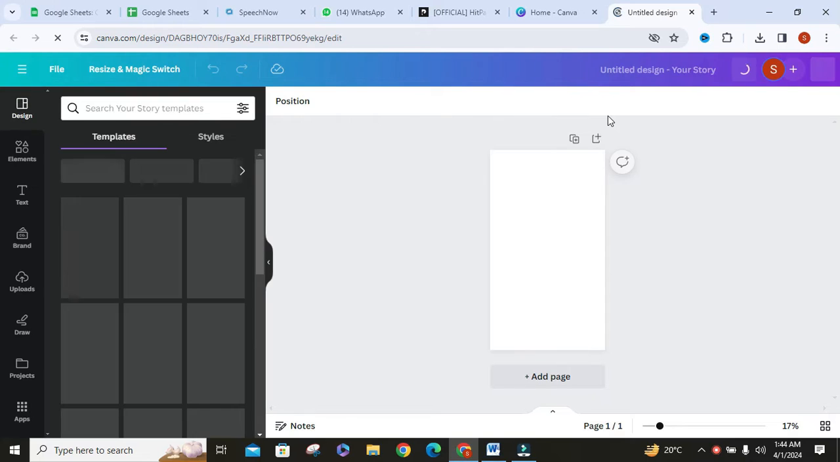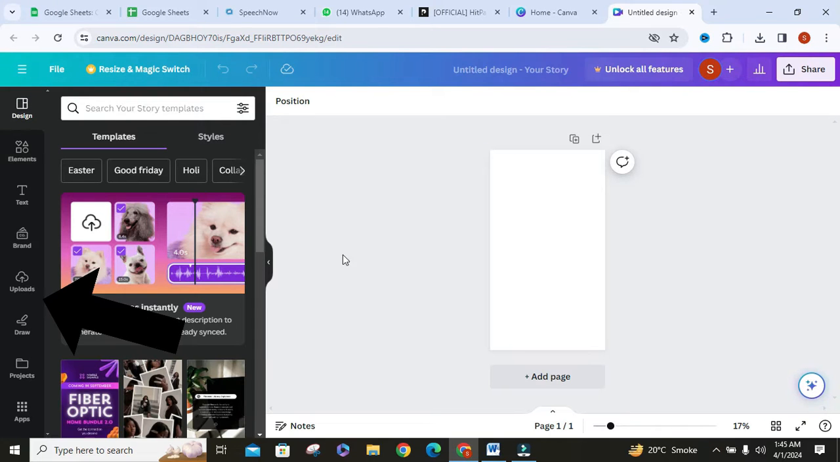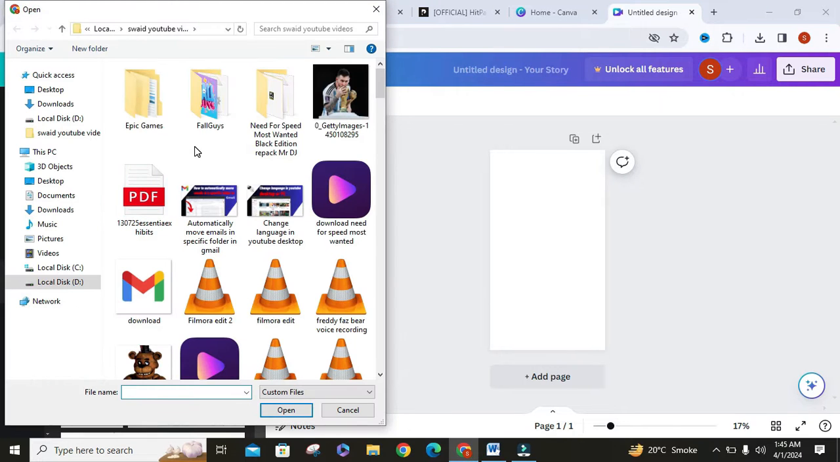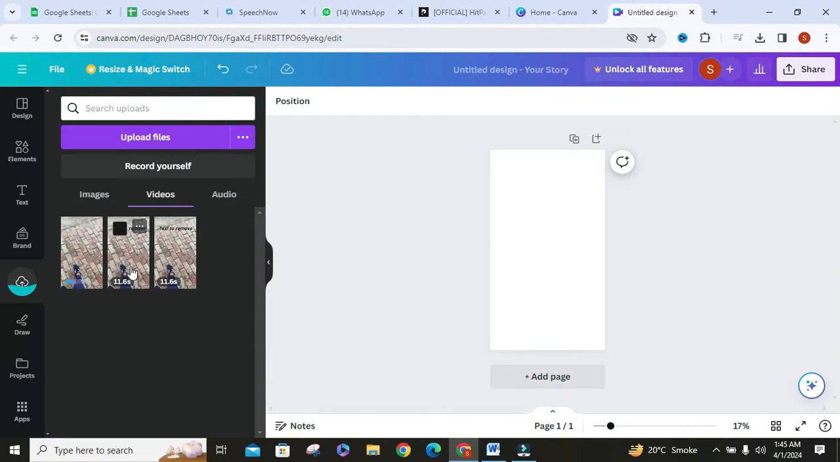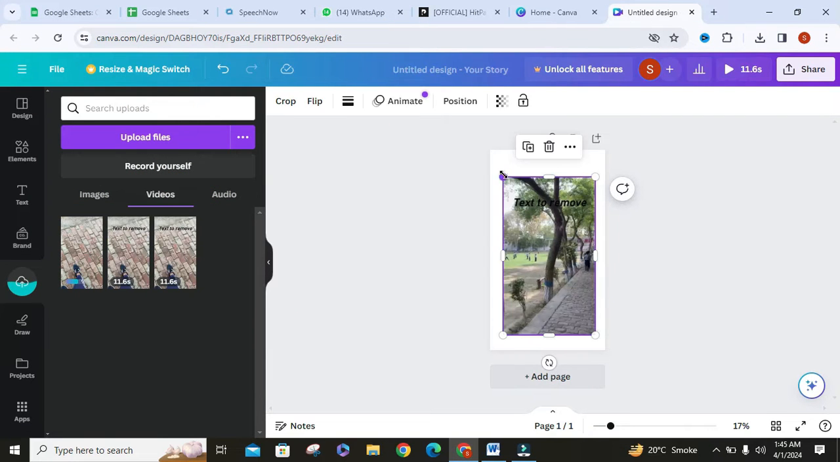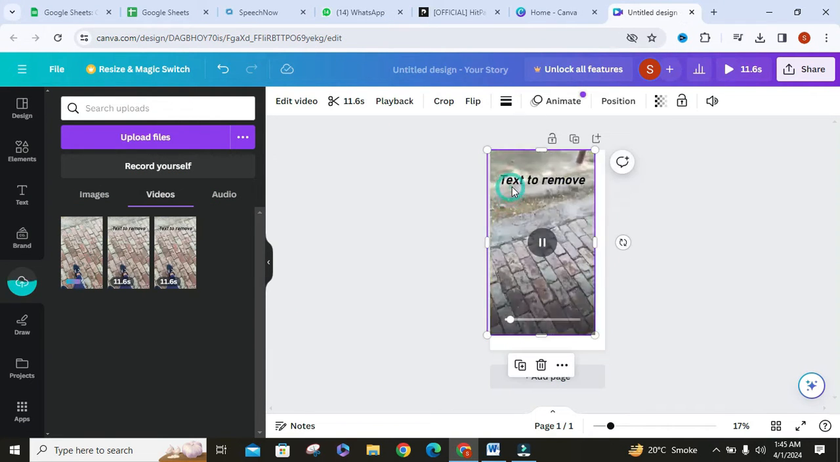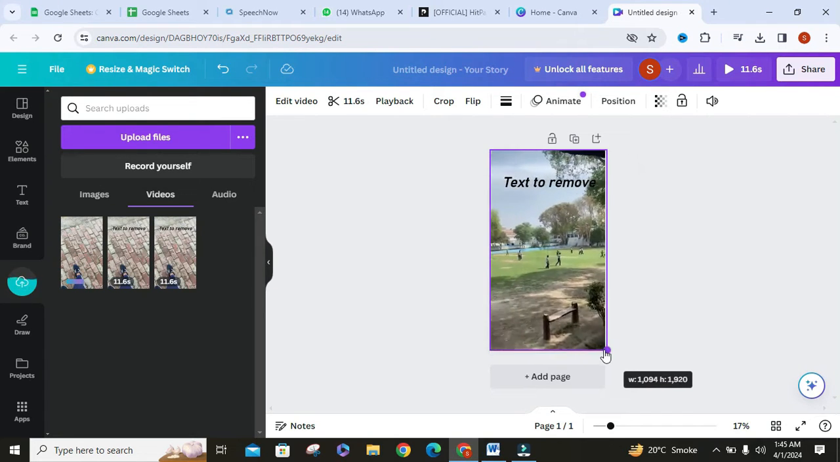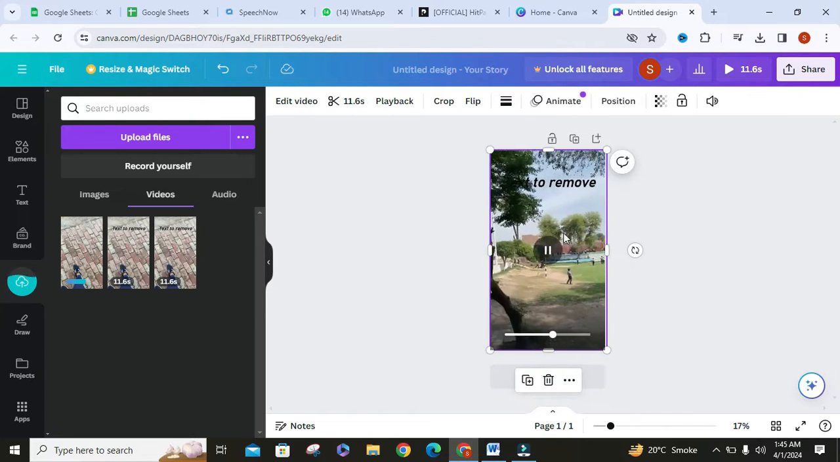Then click on Upload section. Then click on Upload Files. Then select your video from the File Explorer. Then add the video to the Canva editor. Now, simply crop out the part containing the text or watermark.